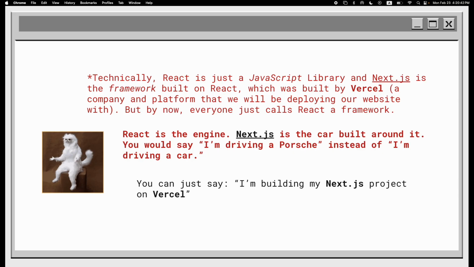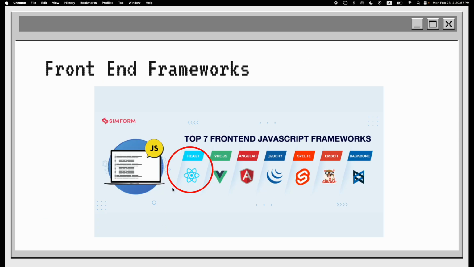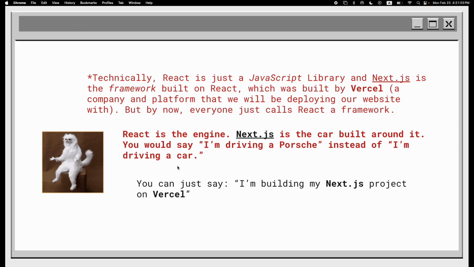So if you're talking to an employer or someone who's interviewing you, you would tell them, okay, I'm building my Next.js project on Vercel, because it's just implied that you're using React. So I just wanted to clarify that. Over here in this diagram, this is kind of misleading. They're claiming React is a framework, but if you ask React, they will say they're a library. And if you actually search it up, they'll say, okay, React is a library. But you can basically treat it like a framework.